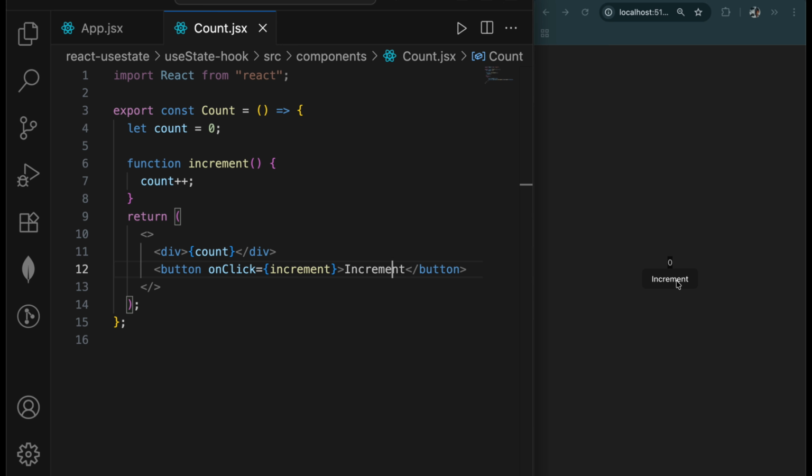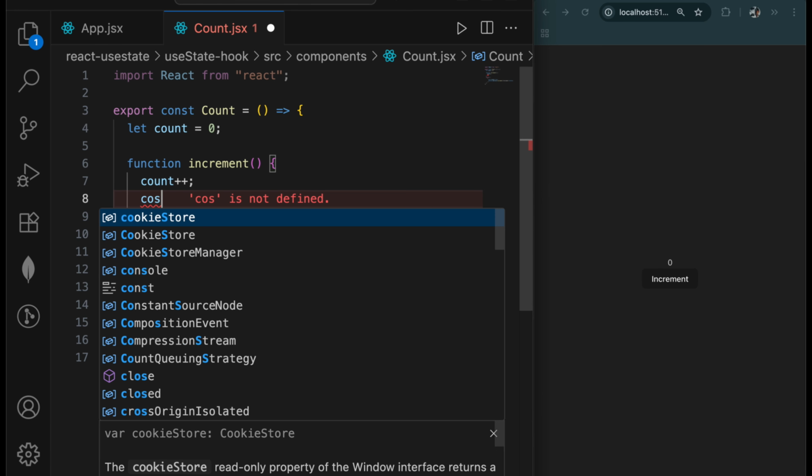So let's go to the browser and press the button a few times, and as you can see, nothing really changes in our UI, and the value of the count is still 0. So why does that happen? Well, you might be thinking that maybe our function is not correct, or that it's not working properly, but that's not the case, and we can actually pretty easily prove that.